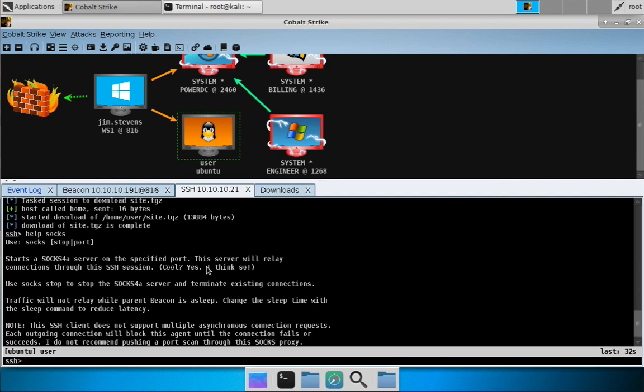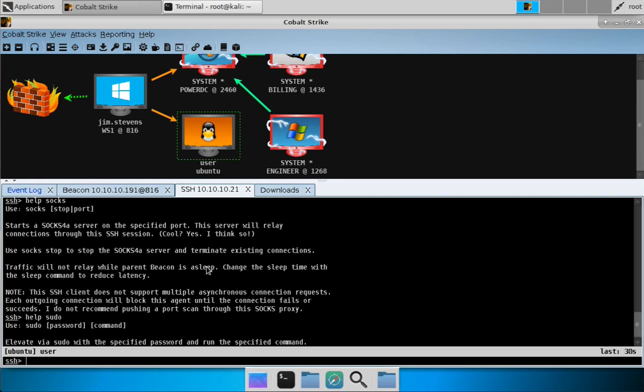We do have the ability to do sudo. Let's try that out. Let's do help sudo. And we'll do sudo password 1234 bang cat etc shadow.